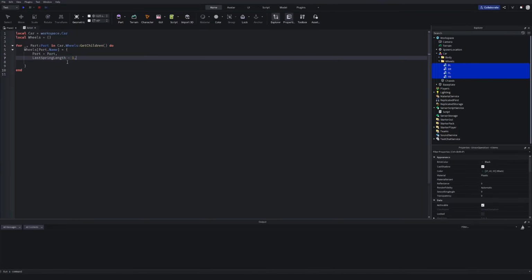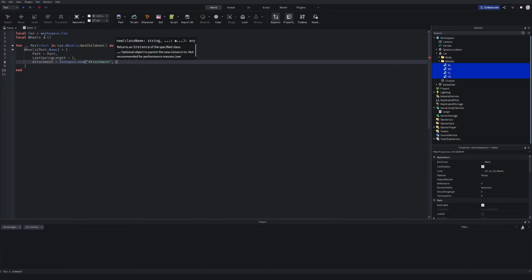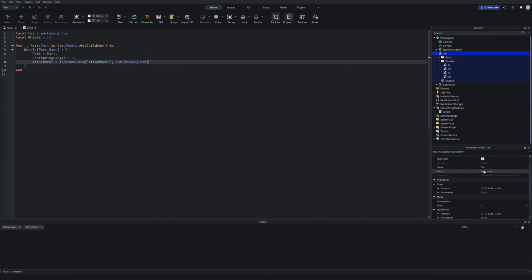There's two ways to do this. One way is getting the offset and using it later on, and the second way is using an attachment. I feel like the attachment is the best option because regardless, you're gonna need the attachment for the vector force instance. So I'm gonna say attachment equals Instance.new Attachment, and the attachment parent is going to be the chassis, which I'm gonna say car.PrimaryPart. And I just want to double check.